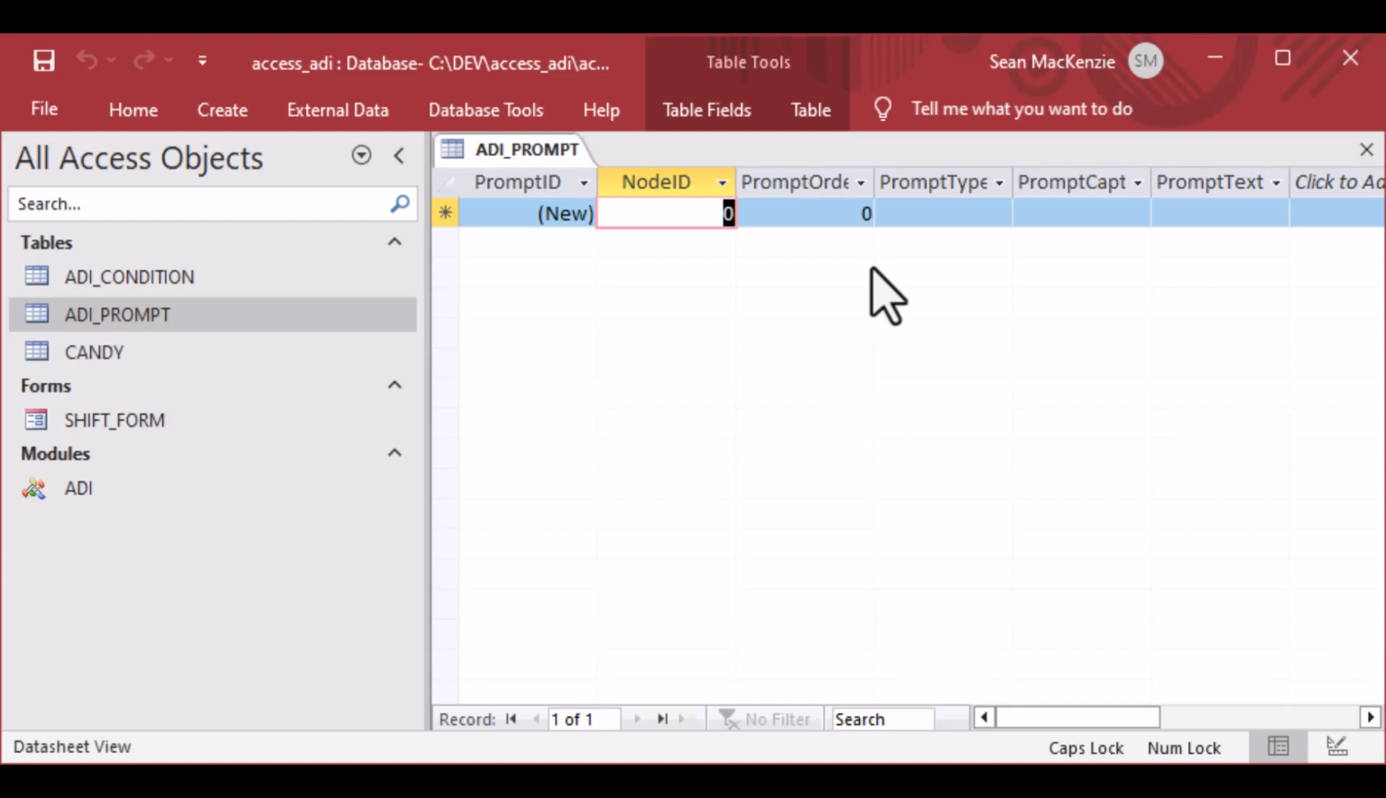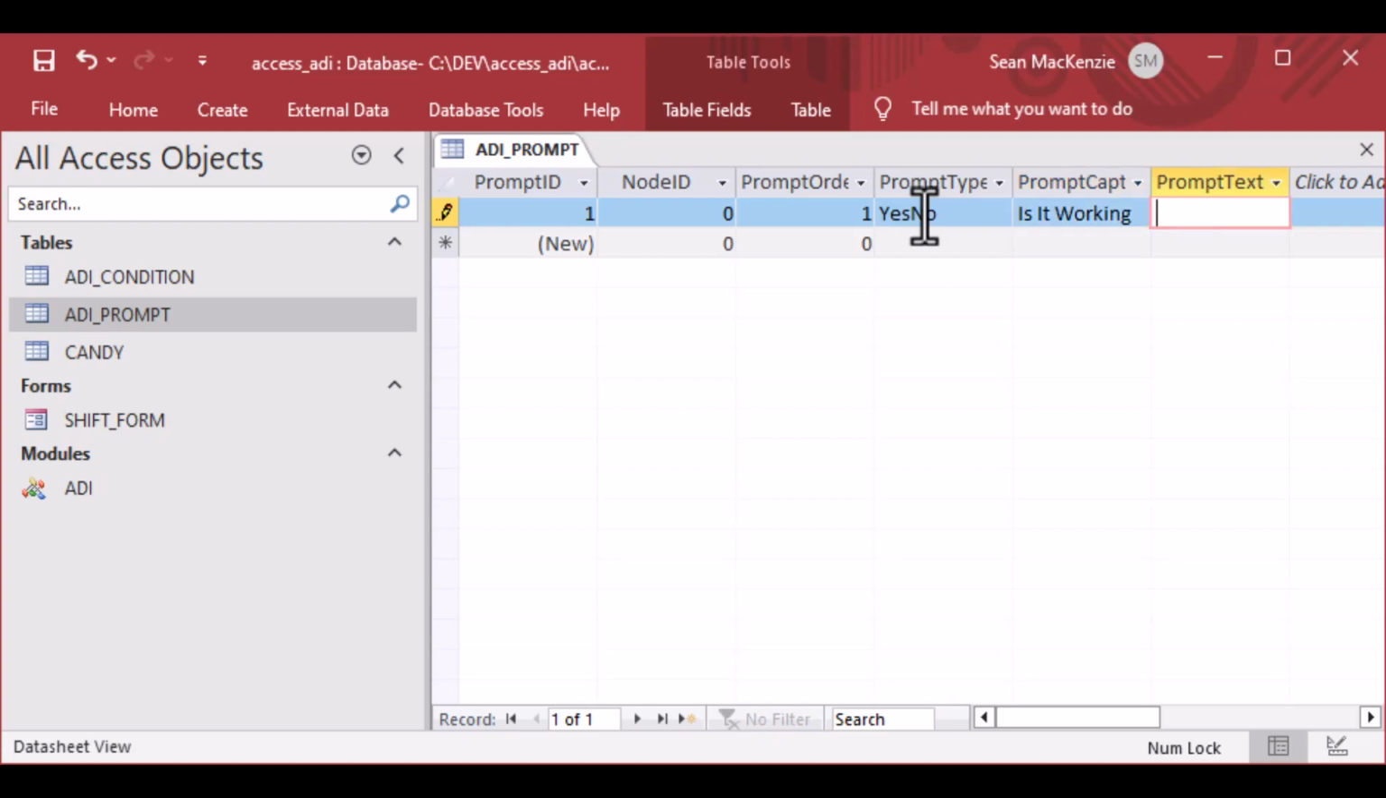And you can see we've got an order, we've got a prompt type, and we've got a caption and some text. And so these are going to help us to collect information from the user so that the ADI conditions can be evaluated to direct the flow of the ADI system down the appropriate branches. And so that's what makes it very, very powerful, is that it's dynamic.